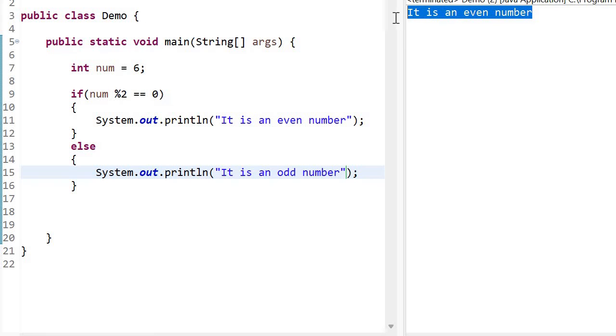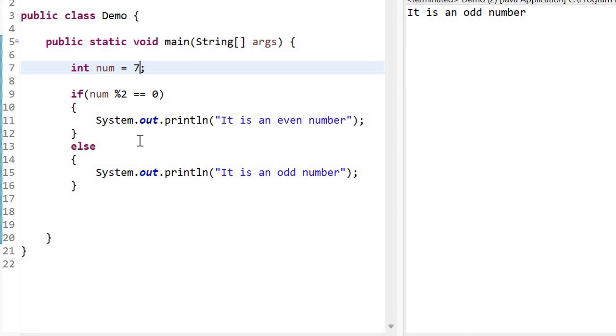So 6 is an even number. And if I say 7, it will definitely say that it is an odd number. Let us try another example, 17. So 17 is also an odd number. And if I say 170, 170 is equally divisible by 2, and therefore it will display it as an even number.